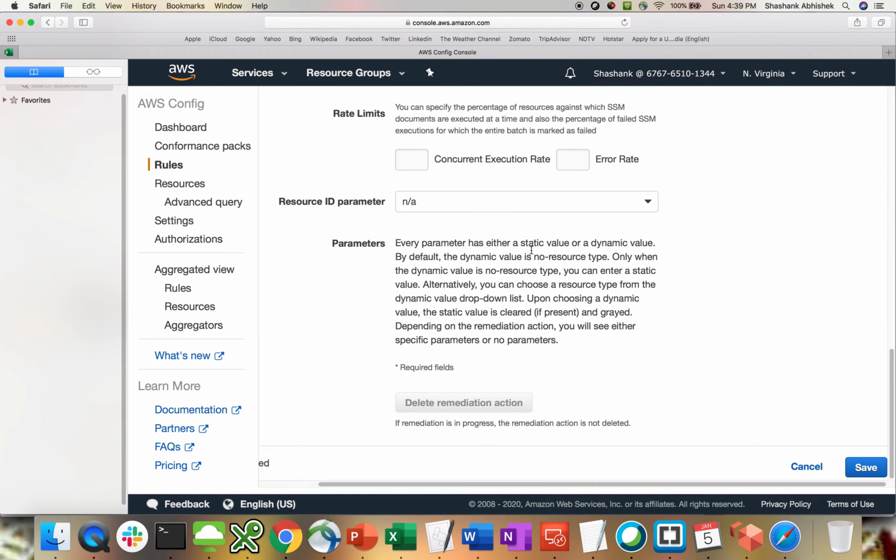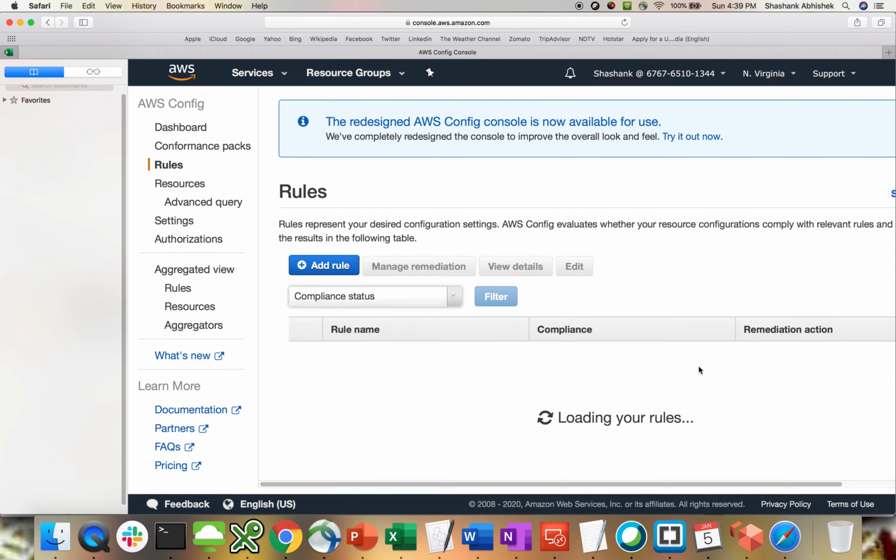Every parameter has either a static value or a dynamic value. By default, dynamic is no resource type. Only when dynamic value is no resource type, you can enter a static value. That again totally depends upon the requirement. So I'm going to save this rule. I'll be charged $1 for this particular rule. Regardless, even if I delete it now, my bill will show $1 because I have created this rule.